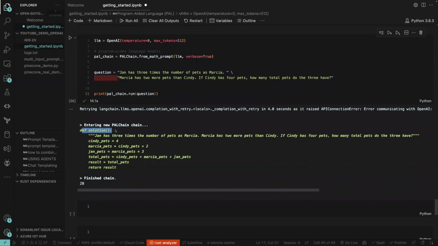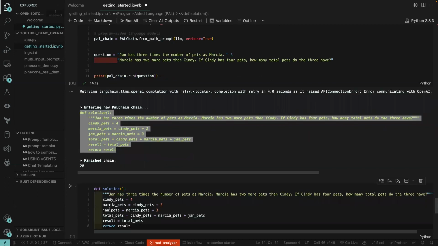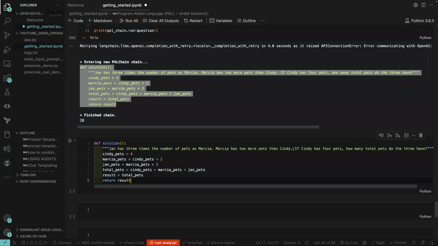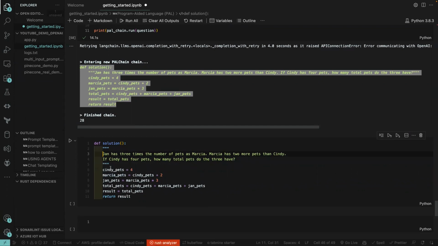It defined a def solution function, and in Python, if I copy this and then put it here, you can see that this is a typical Python function with this docstring. Then it's passing in Cindy's pets, which was 4, and then it says Marcia has 2 more pets than Cindy, so it added +2. And then it says if Cindy has 4 pets, so Cindy has 4 pets. And now it says how many total pets do the 3 have?